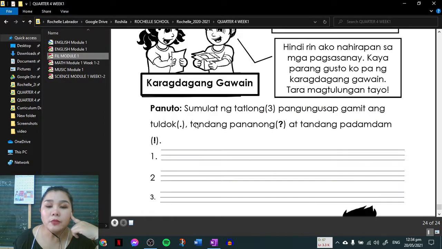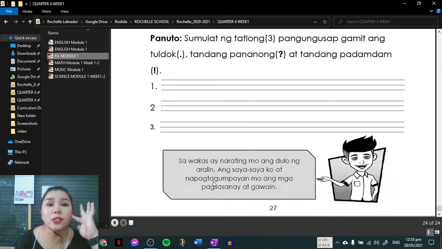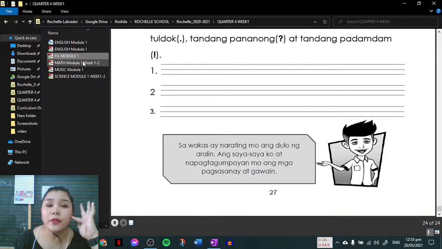Karagdagang gawain, sumulat ng 3 pangusap gamit ang tuldok, tandang pananong at tandang padamdam. So, kahit anong pangusap, pwede mo ng tanong. You can start with a question. Tapos, i-answer mo sa question. Then, write it in number 2 as a statement that ends with a period. And then, number 3, anong mga nakakabigla, nakakatakot, o nakakatuwa na parating mong nasasabi. So, that will end with an exclamation point. So, that's it for Filipino.